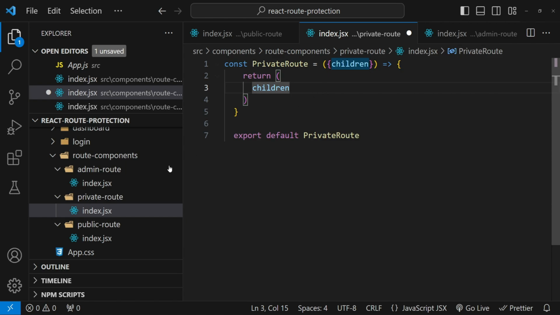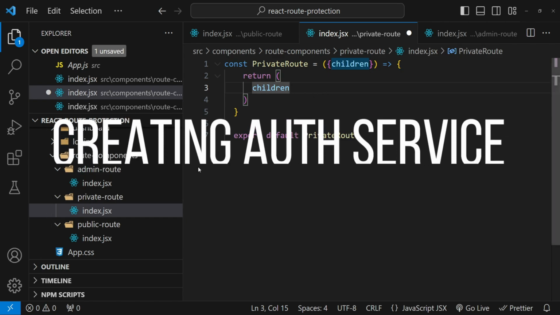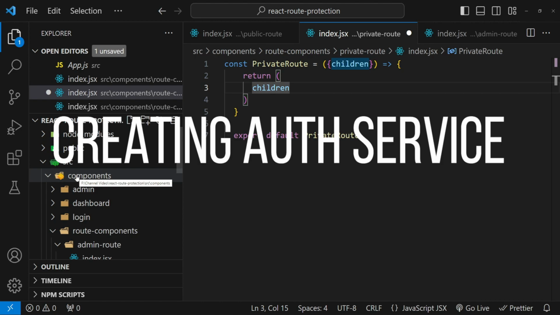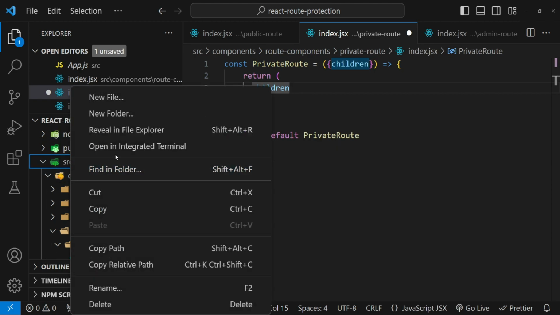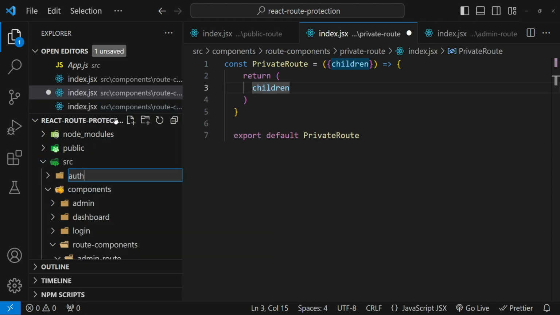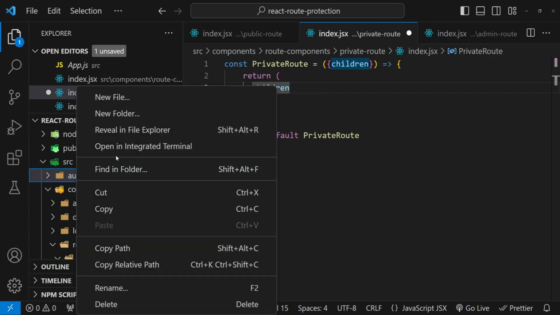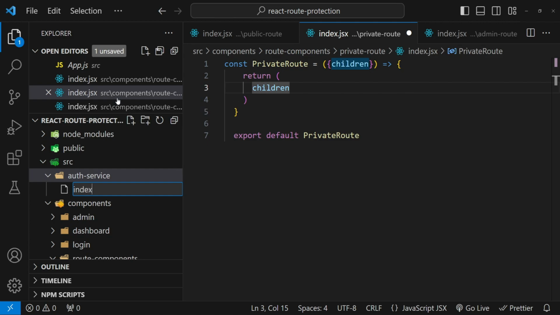So first, what I will do is create a very basic auth service. For that, I will simply create a new folder within src. Let's just call it authService, and within this folder let's create a new file with the name index.js.